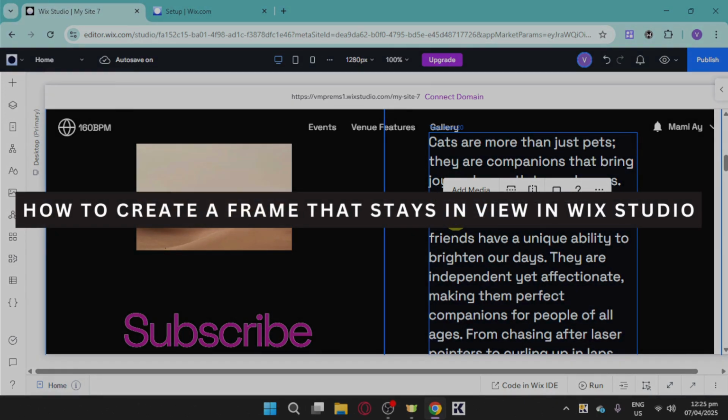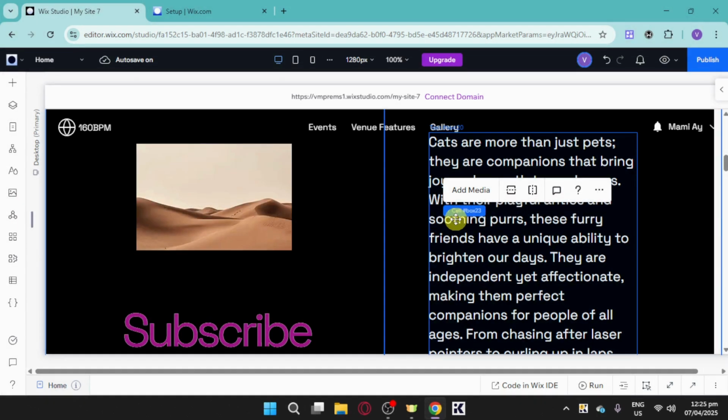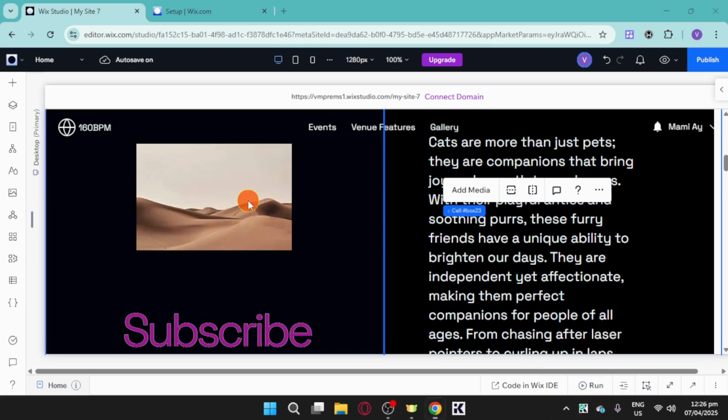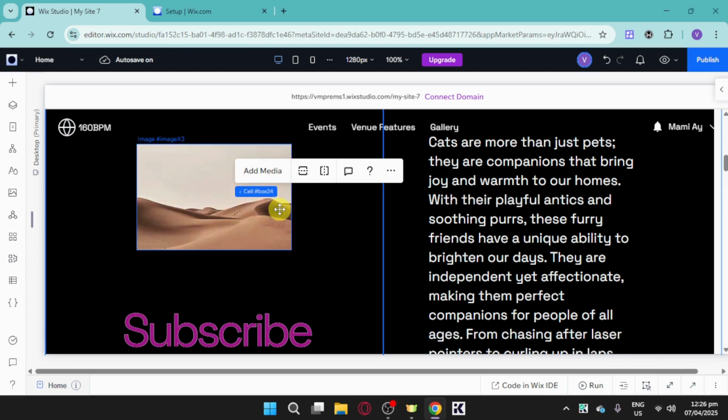How to create a frame that stays in view in Wix Studio. So if you want to create a frame like that, what you can do is head over and add in here an animation that you want. Onto that particular animation, just head over and input in here an element that you want. For this particular element, head over and click on it.